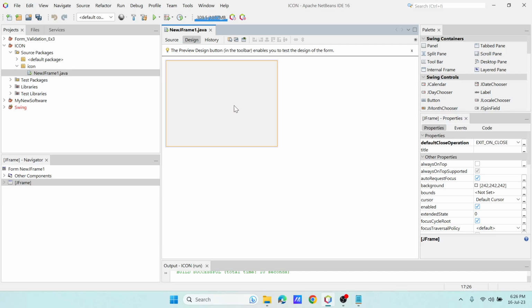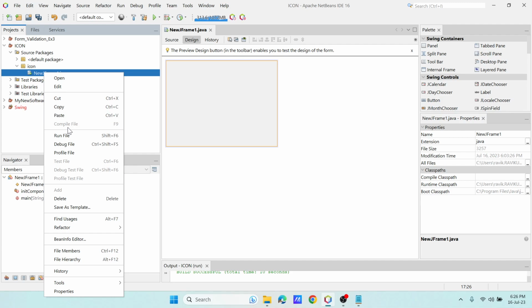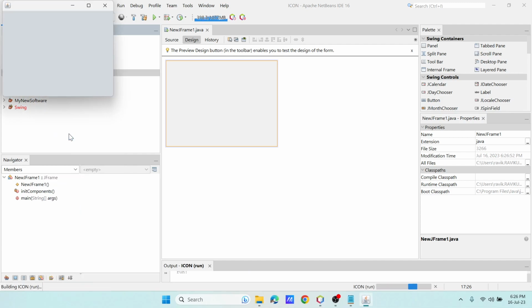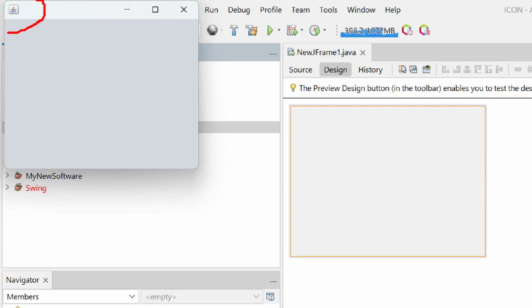No need to place any of the controls as of now. So the output is going to be like this if you run this. And you can see that there is the default JFrame icon, right? And right now, I'm going to change this particular icon with my own image.